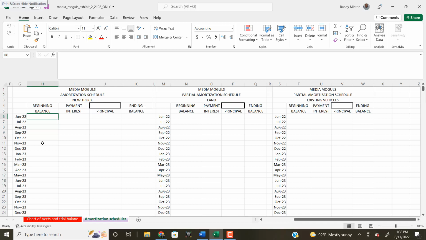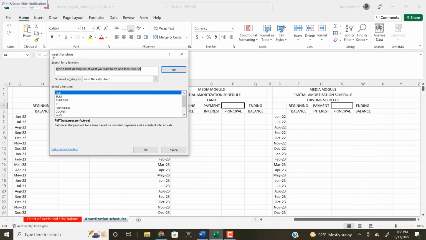Same thing true if you want to buy a new truck. As long as you have the amount of the cost, the interest rate, and the term in months, then you can create this. Okay, so it told us that we have a new truck that we bought, and if you come up here you'll see this little FX here, if you click it, mine already pops up at PMT. If it doesn't, what you do is type in PMT right here.